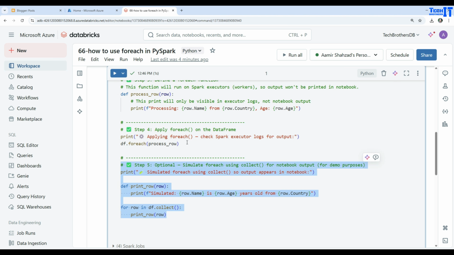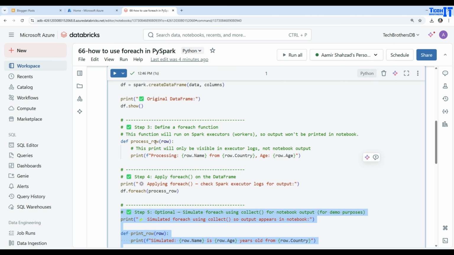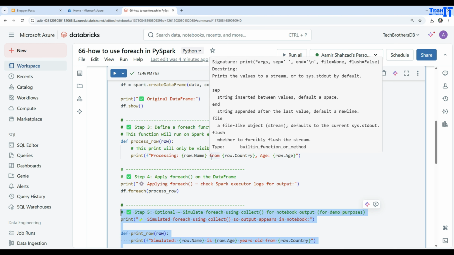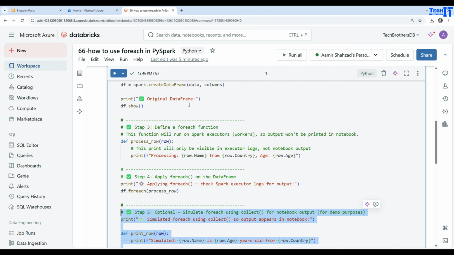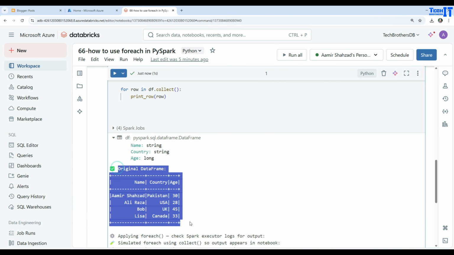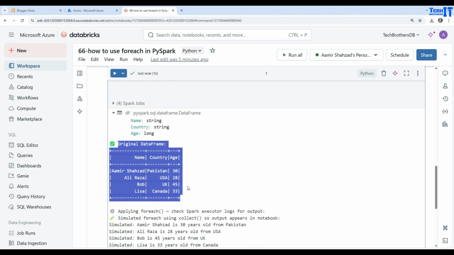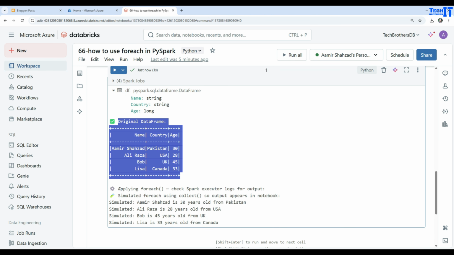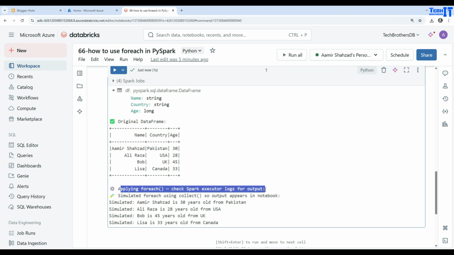It will apply on each row in the data frame, and whatever you are doing in that function will be happening, maybe writing to the database table or to the Kafka topic or whatever. So let's execute our notebook here and take a look. Here is the output of our notebook, and you can see this is our original data frame, and we have name, country, and age. And then this is applying foreach: check Spark executor logs for the output.